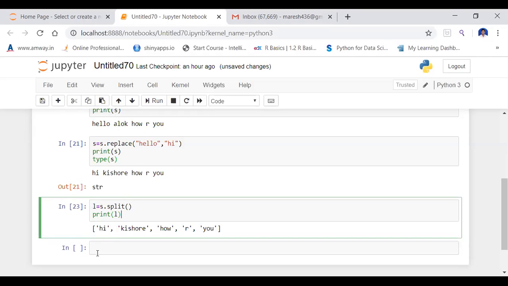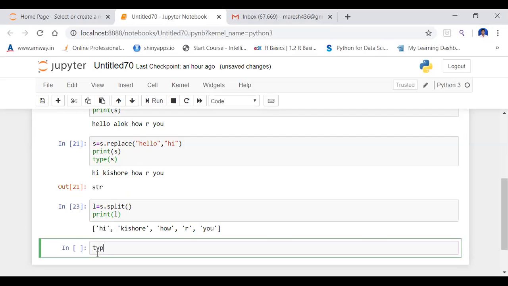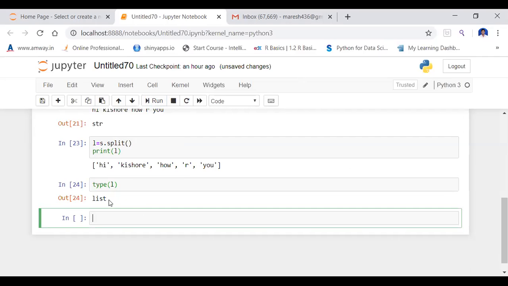What is the type of L? Actually, we had a string. We split it, but now it has changed to a list. List. Okay. So once you split the string, it will become a list. Understood? Yes, sir.